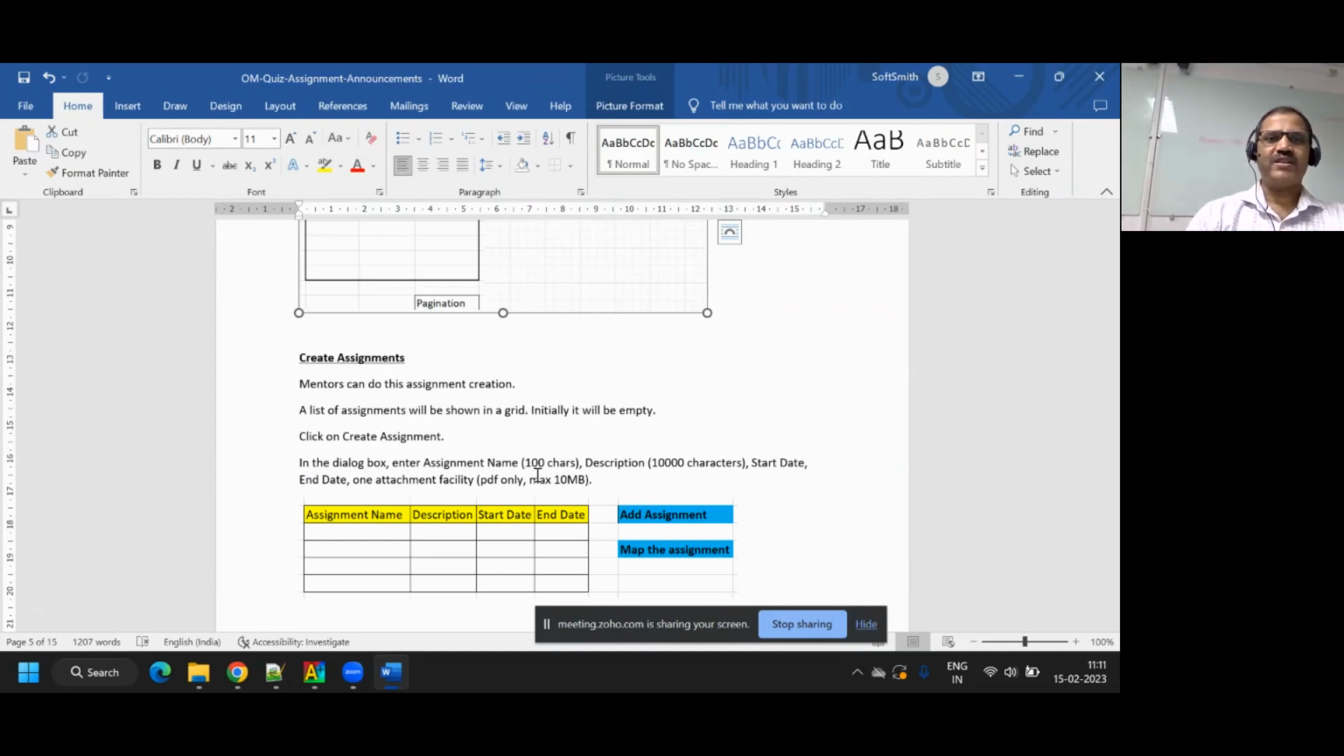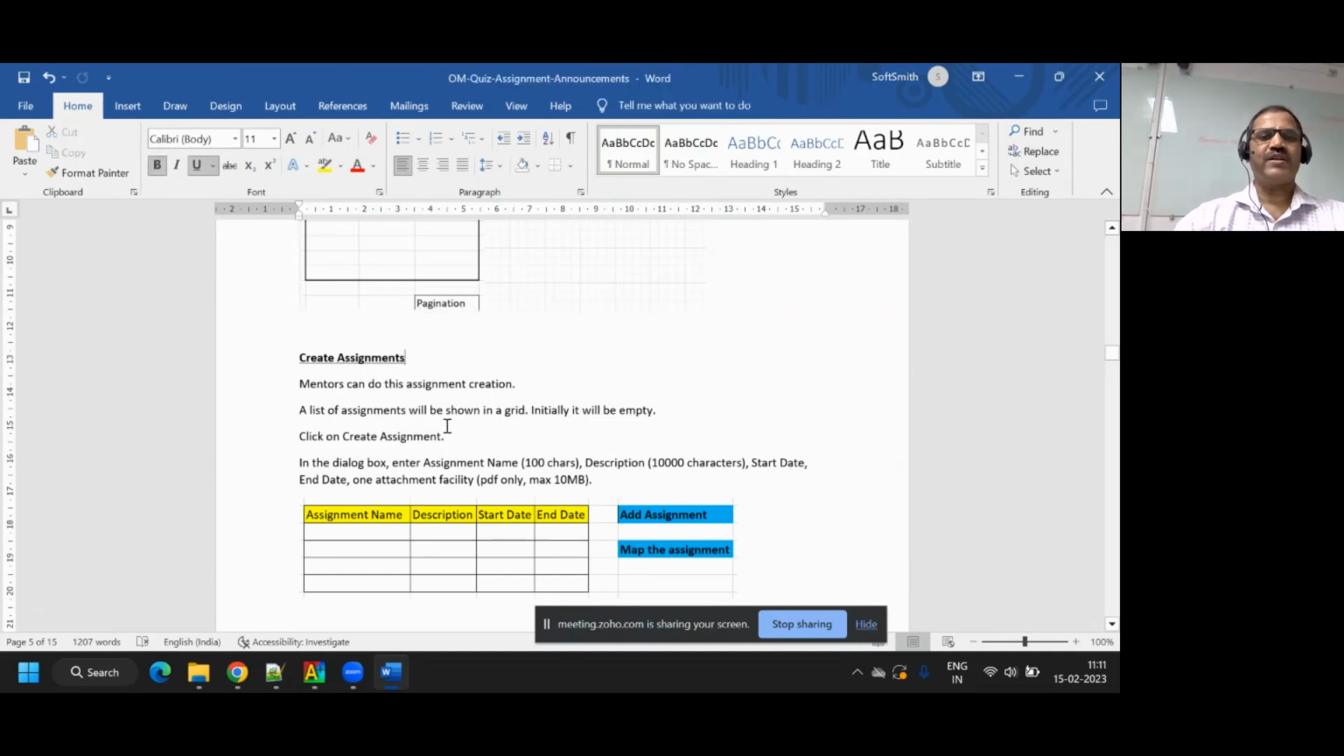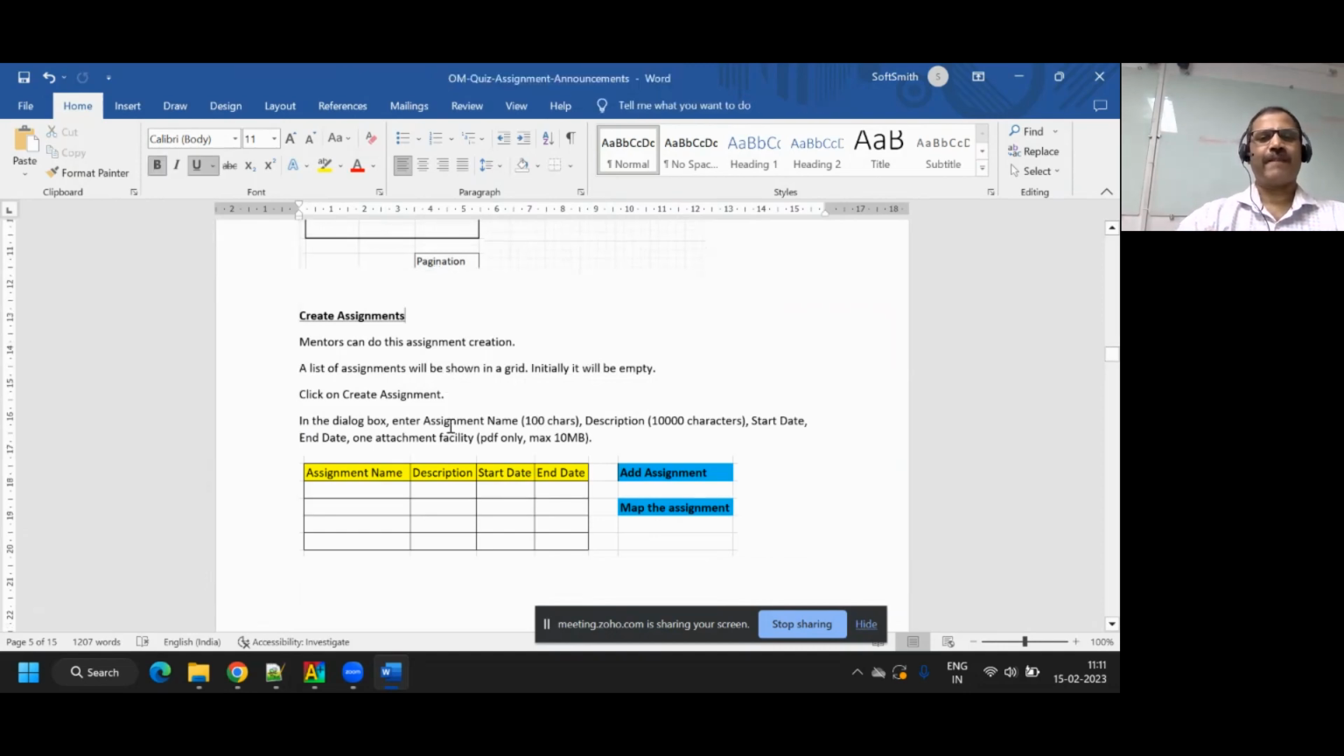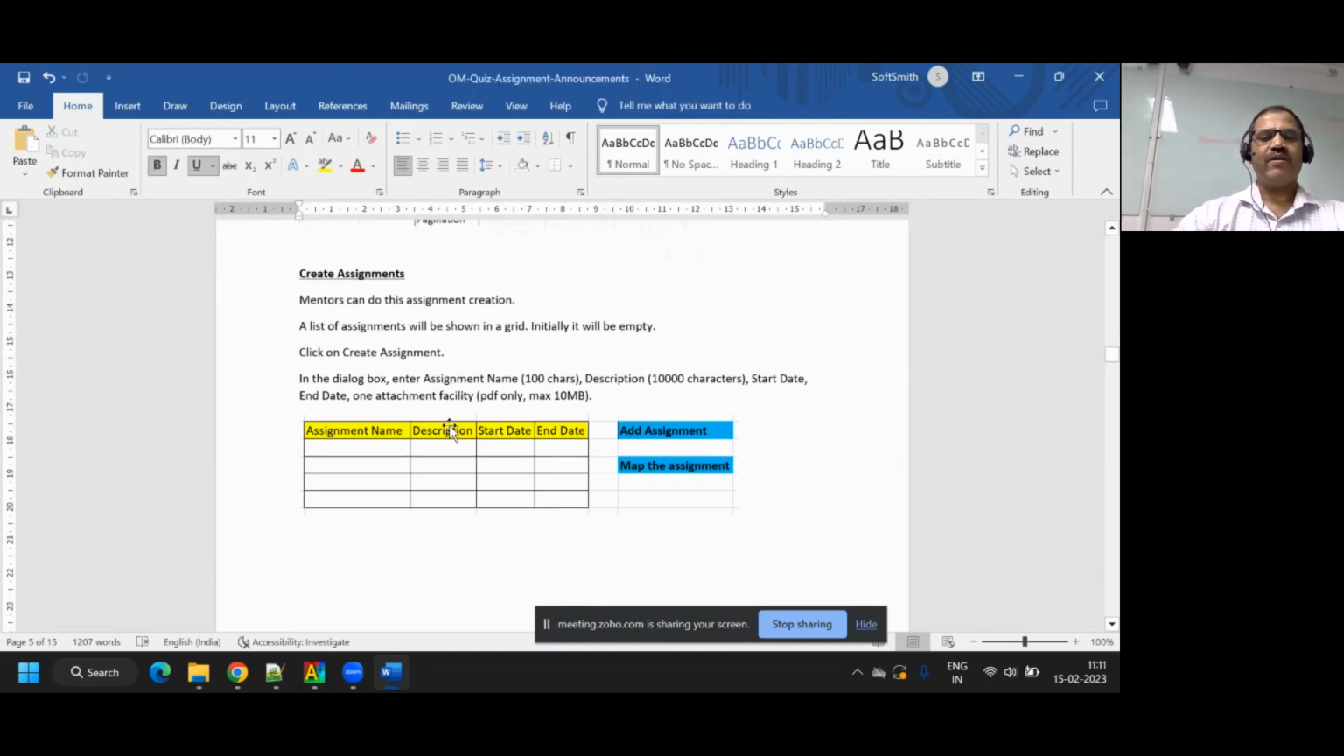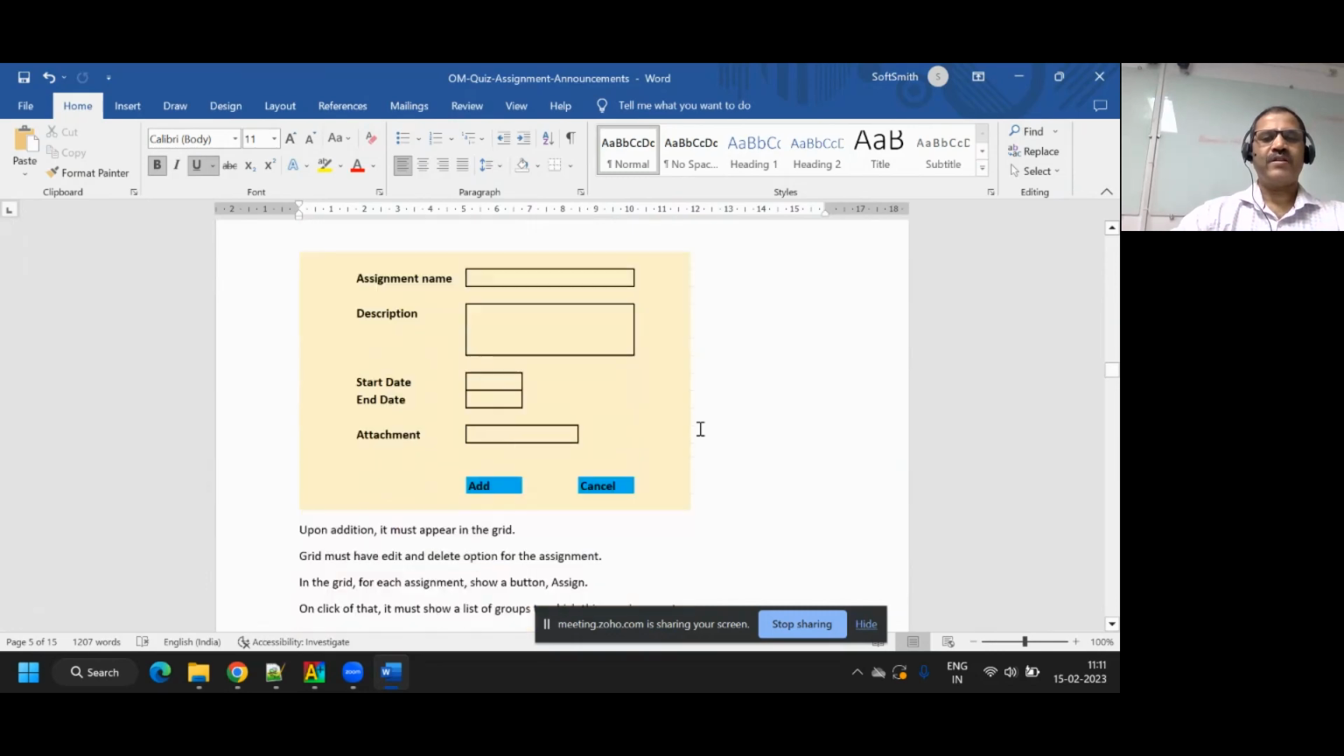After assigning the teachers to the groups, now the teachers will create assignments. Now what we want is a screen like this, a grid, assignment name, description, start date, end date, add assignment, map the assignment. If somebody says add assignment, okay, then this screen should appear. Assignment name, description, start date, end date, attachment, add.